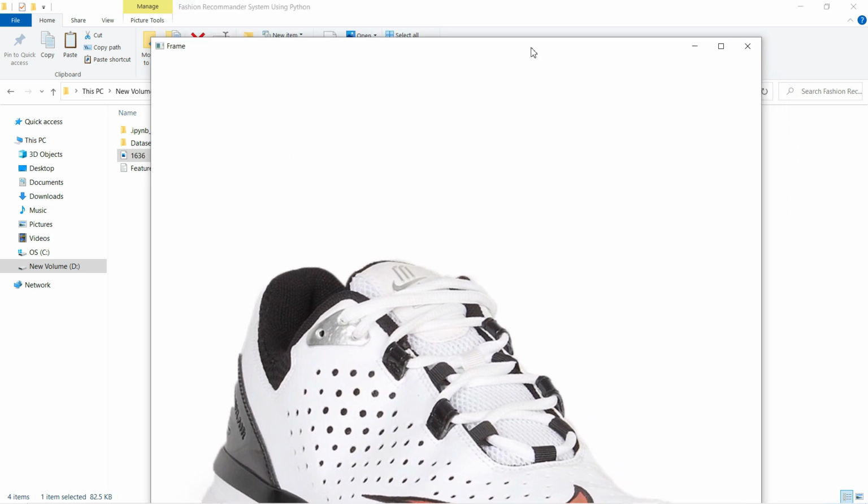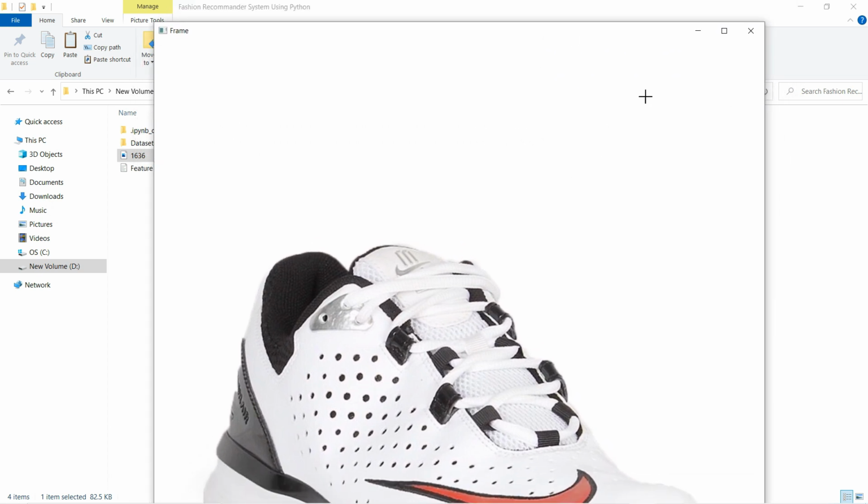This is quite big as you load it here. So now we have loaded our image correctly. Now we need to preprocess this whole image based on our ResNet50 model.